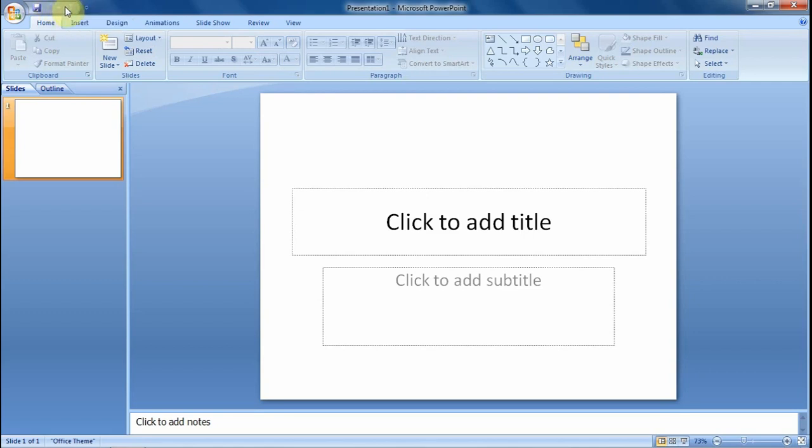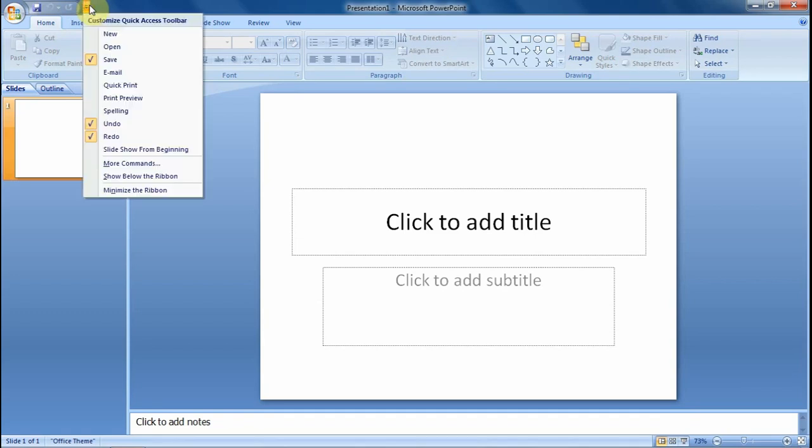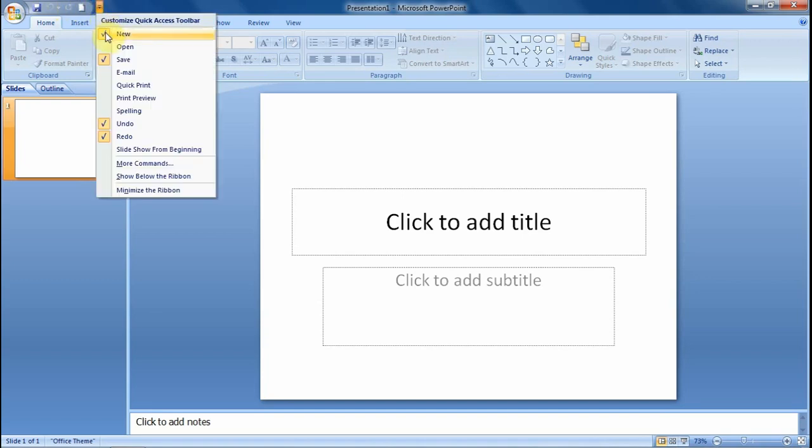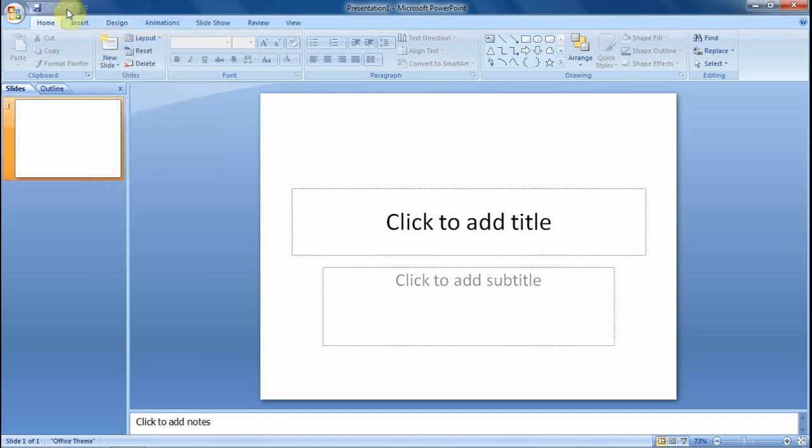To add or remove a command, we use this button just beside the quick access toolbar. When you click, we can see a number of options that we can decide to add to this quick access toolbar. For instance, you can add a button that enables you to create a new PowerPoint file without closing the program. So when you click New, it means that the New button will be added to the quick access toolbar. And if you don't want this button to be added, then you go back and click on this New option again so that it is removed from the quick access toolbar.